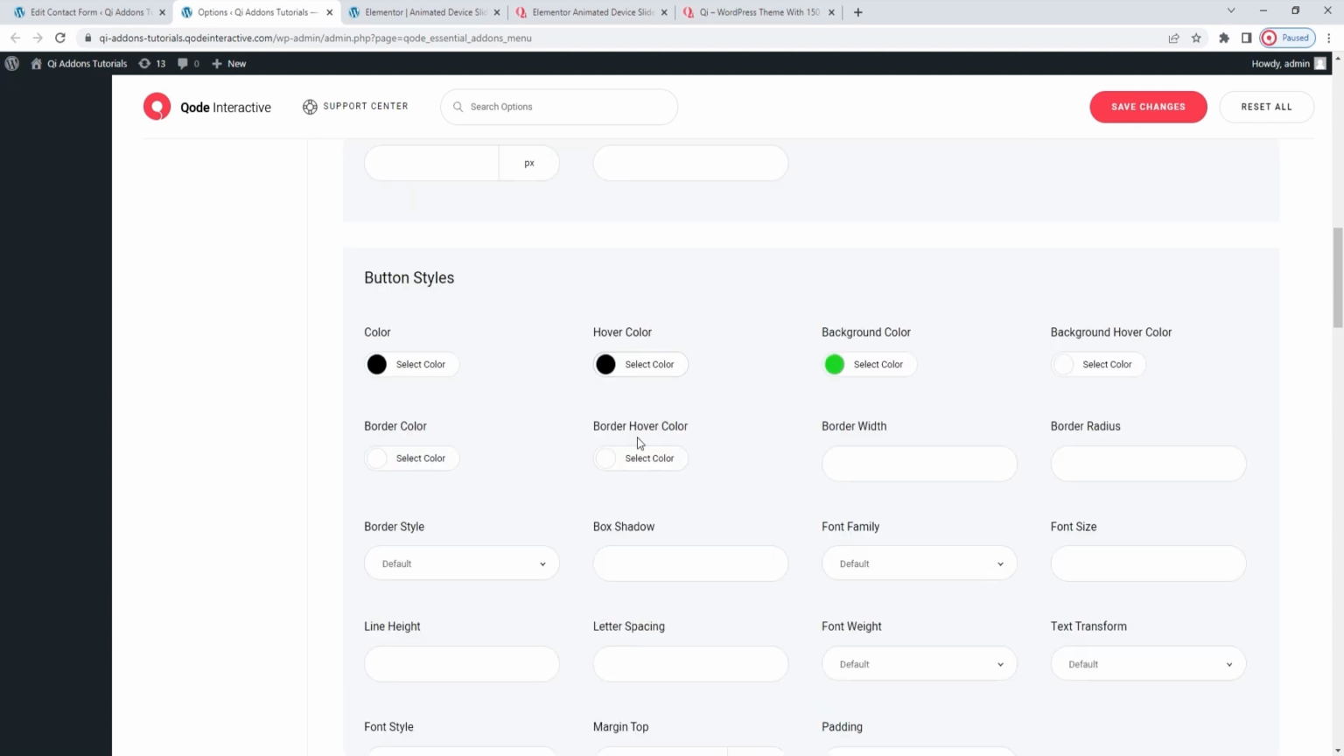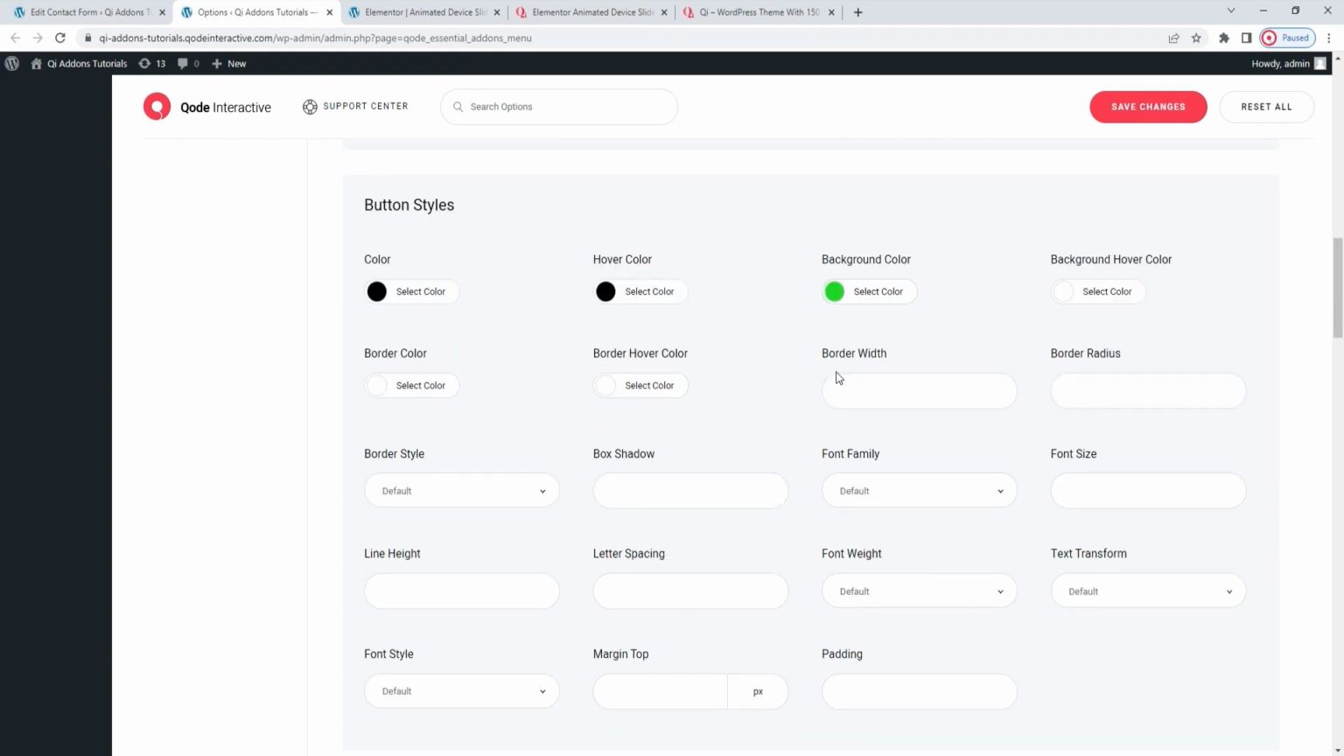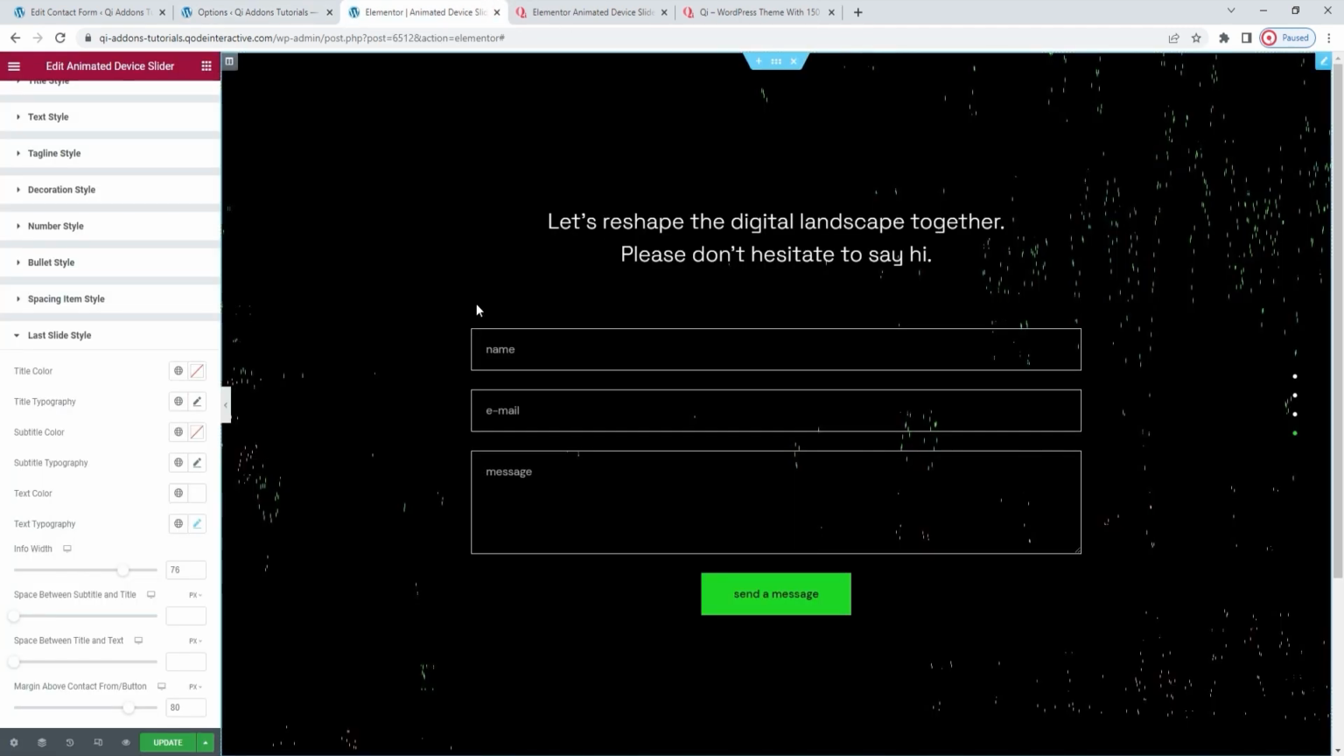And if you examine the options here, you'll see that we can change all kinds of things related to the button, like its color, hover color, background color, and much more. And it's these options here that I'd use if I wanted to change the style of the contact form button. However, please note, given that these are global theme options, any changes here will affect all your site's buttons unless you've made exceptions on specific pages or within specific page elements. With that said, let's go back to the animated device slider settings.